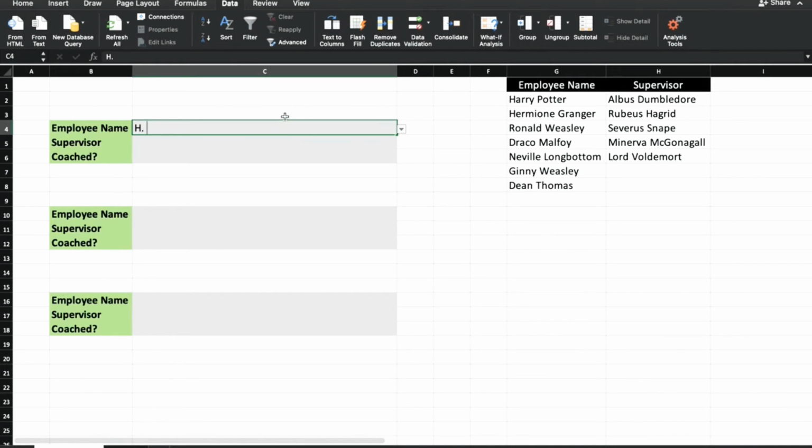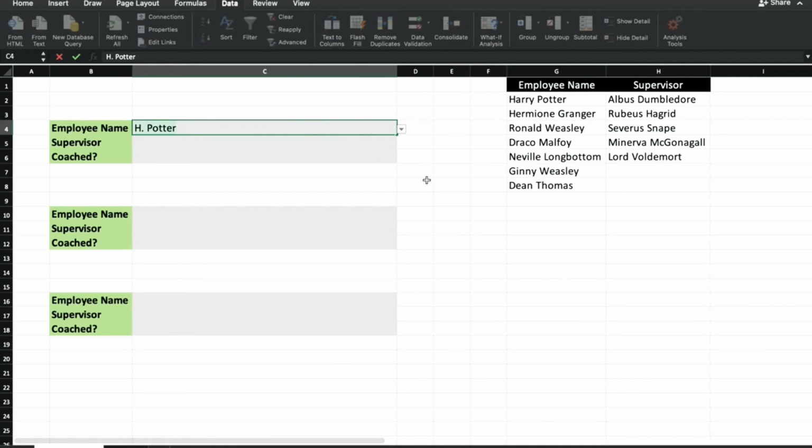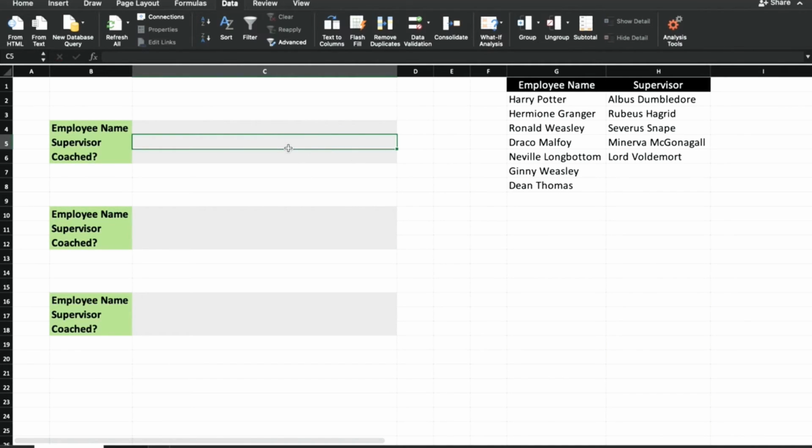Now, if a user enters H. Potter, an alert will display indicating that the value doesn't match the data validation restriction and prompting the user to retry. Let's go ahead and try these remaining two fields, supervisor and coach. Let's begin with the supervisor.